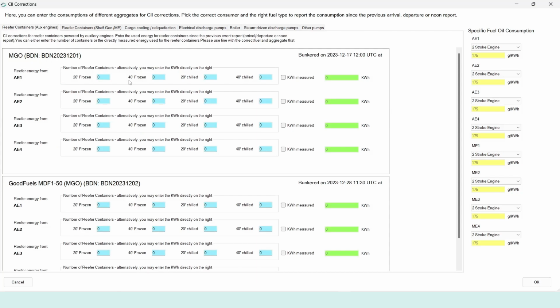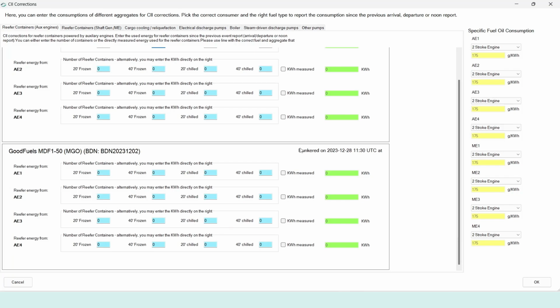On top you see multiple tabs for entering electrical energy used for reefer container. For cargo cooling or reliquefaction, this tab applies for gas carriers only. For electrical discharge pump, this tab applies for tankers only. For boiler and for steam-driven and other discharge pumps, this tab also applies for tankers only.